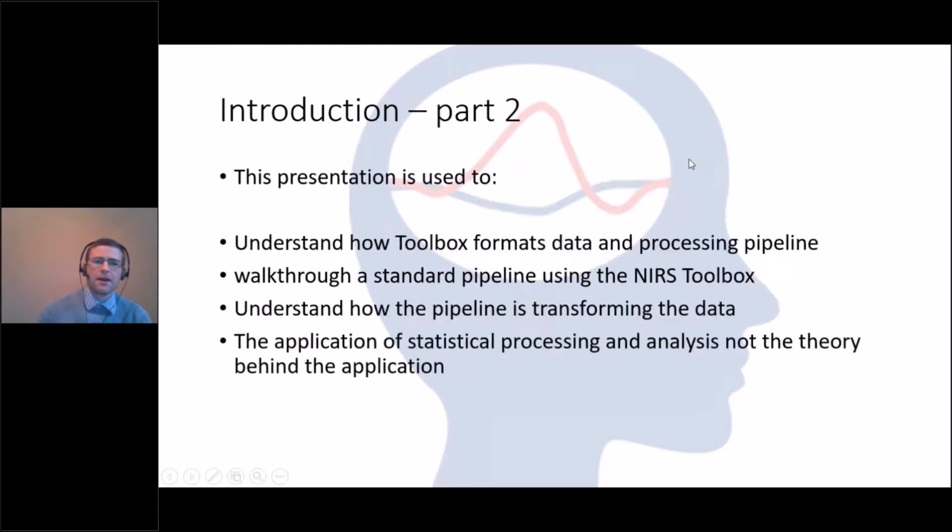There we go. The presentation will be used to understand how the toolbox actually formats data. It's going to show you how to process a pipeline, how to walk through a standard pipeline in the NIRS Toolbox. It will be a full pipeline, but it will be limited to the bare basics. There is a lot that you can do with the toolbox. You want to be able to understand how the pipeline transforms data. So periodically, you're going to want to actually view your data.